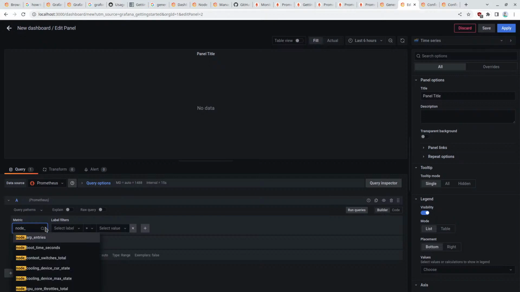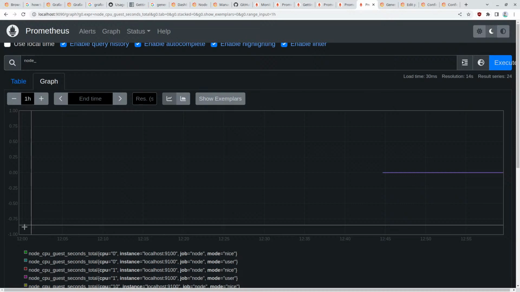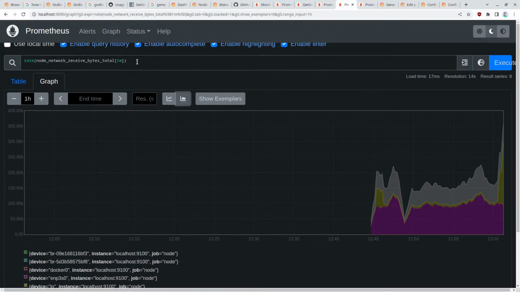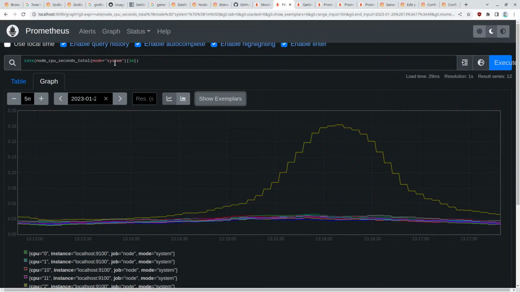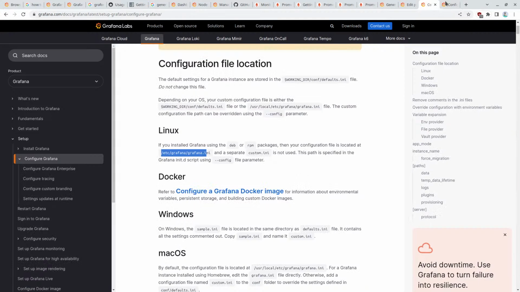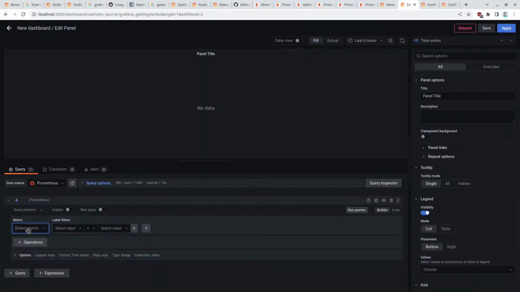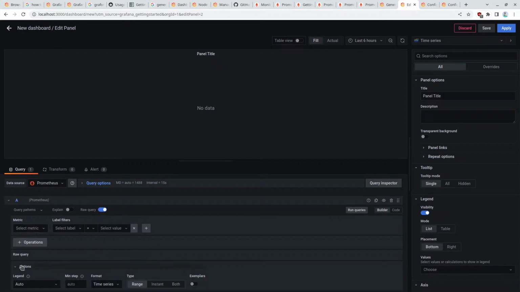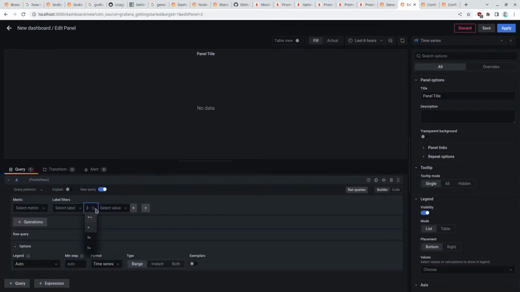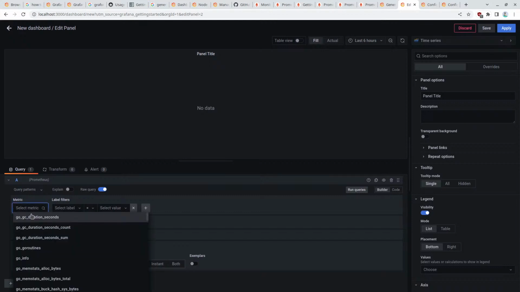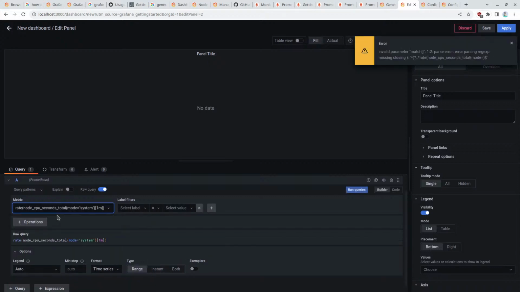Node. Or let's do, what do we use here? Where are you? There we go. Raw query. How do I just do this? I just want to type in what I want to type in. Hello, you. There we go.